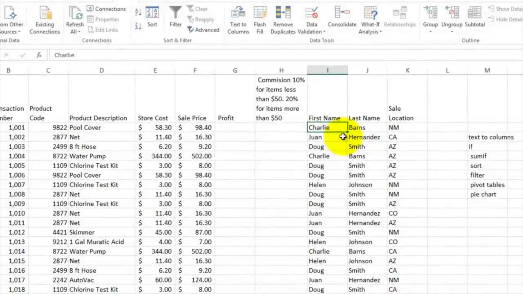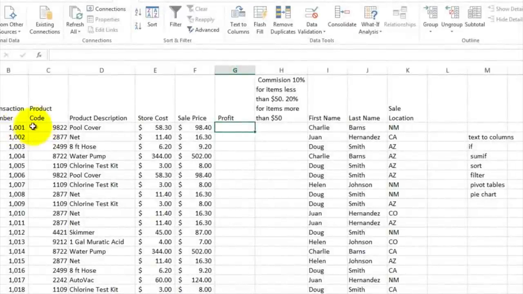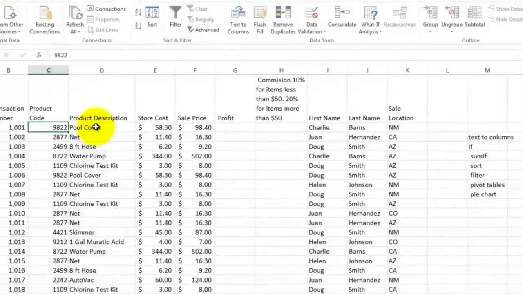And so we've added a column. Now, the next item is to calculate how much profit was sold for each of these items. For instance, transaction 1001 was a pool cover. The product code is something in our inventory that we just use based on maybe the manufacturer's code.